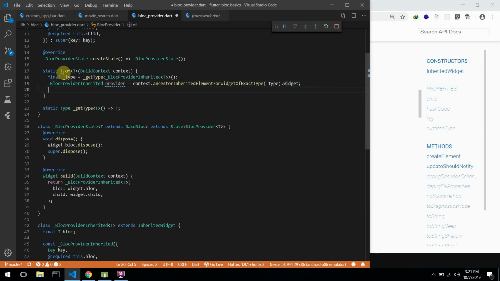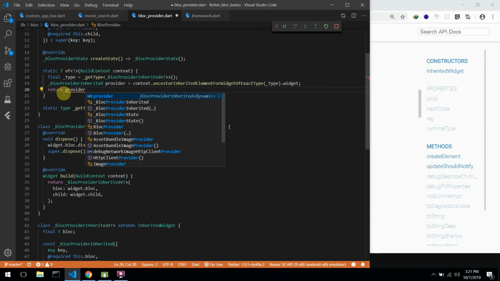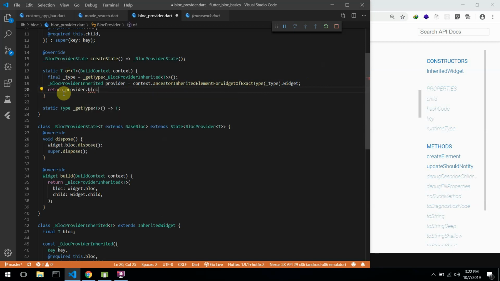Over here I said I want to return something of type T, right? So I could simply do return provider. I know this is a bit much to comprehend, but I'll still go back and explain everything I'm doing step by step. So I want to return the provider dot bloc.